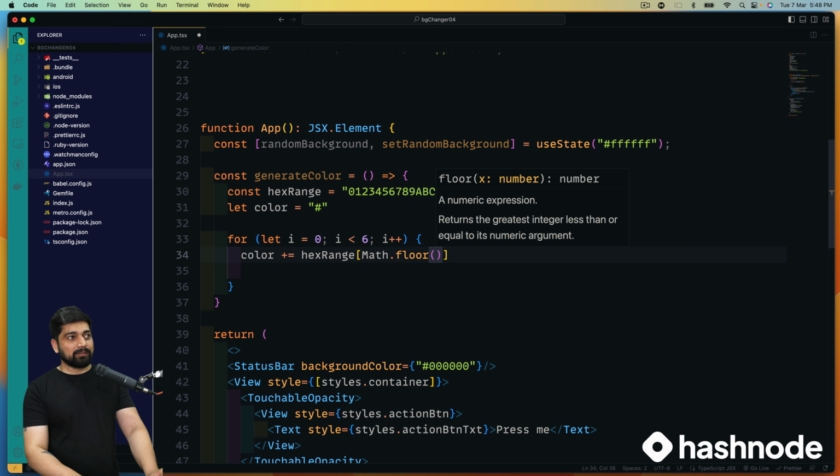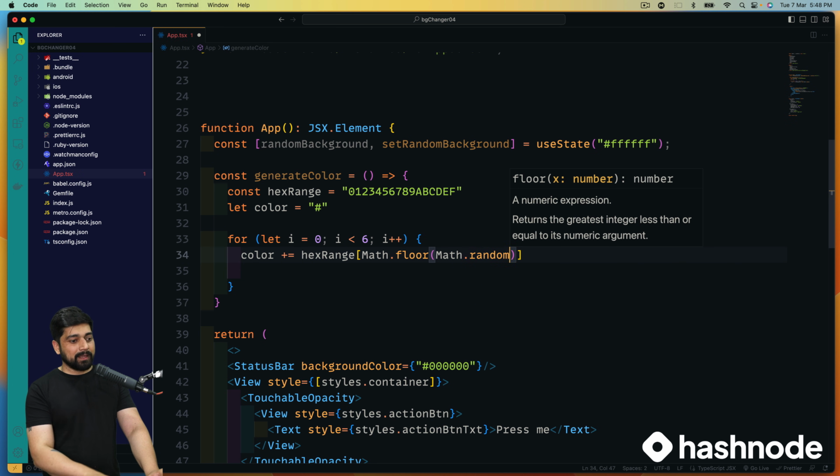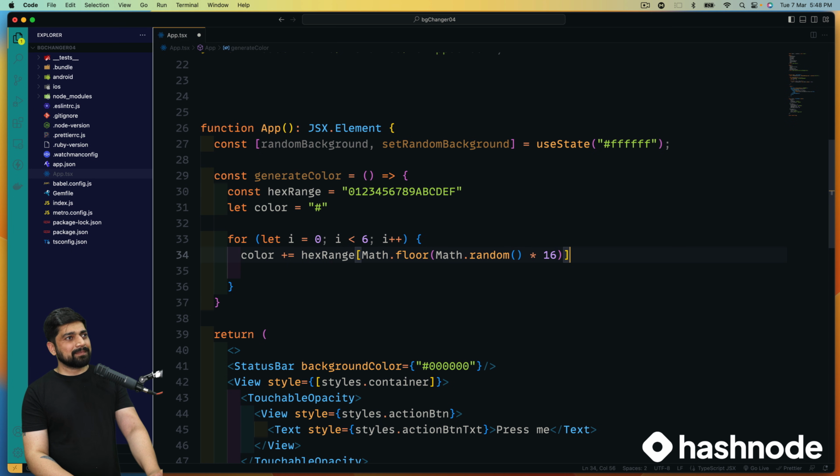So we want Math.floor to actually not get a decimal value. Then simply use Math.random. There we go. And in the Math.random, we'll multiply it by 16 to get the hex range here. I think that's it. And in case you are getting confused, you can always do a console log of what this is going to give you. In fact, you can copy this, just like this, and we can bring it just like this.